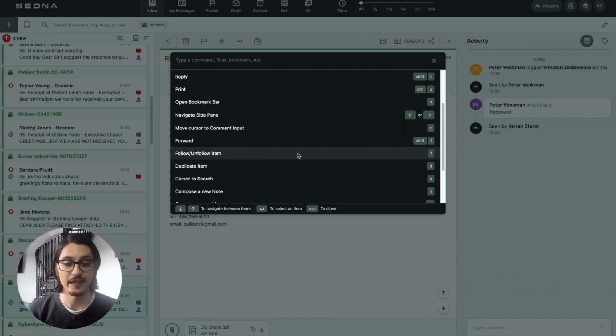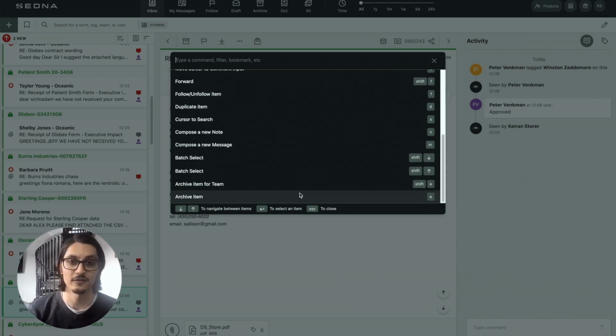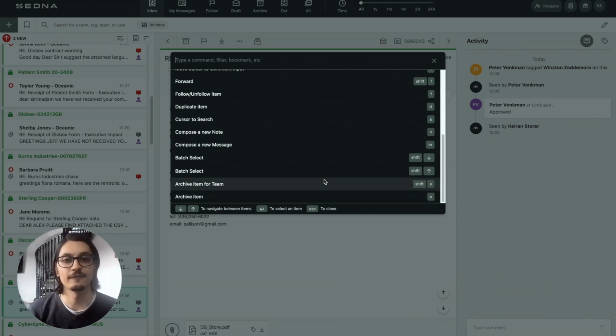You'll see that we have keyboard shortcuts for actions on messages, such as replying with R, following with F, or archiving with E.